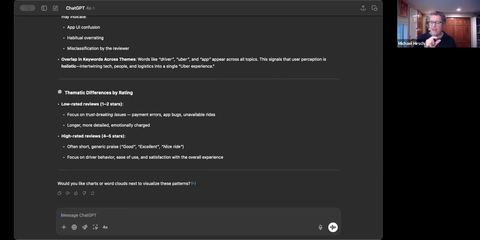Also, I want you to notice that AI is not just counting words. It's not just counting keywords. It's actually understanding conceptually what the language is trying to convey, even when it's expressed in different ways. So it's a great way for a product manager to really try to understand what truly matters to their users.